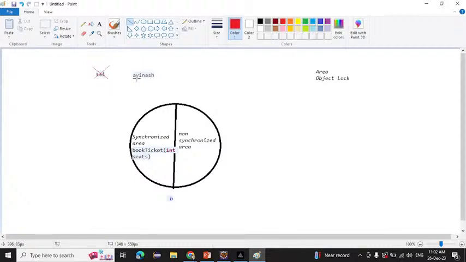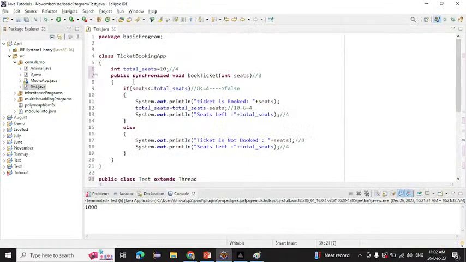Now another thread will go, and it will acquire the lock again here. If the lock is free, it will acquire the lock again and execute this method again. When this task is complete, this thread also releases the lock here only, and then it will go into the dead state. This is how our synchronization works.